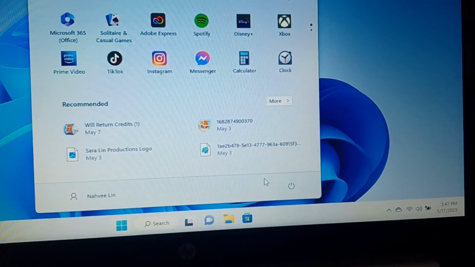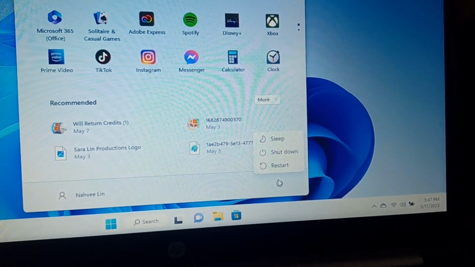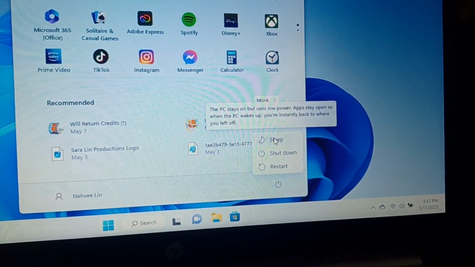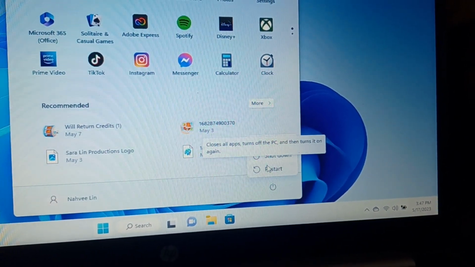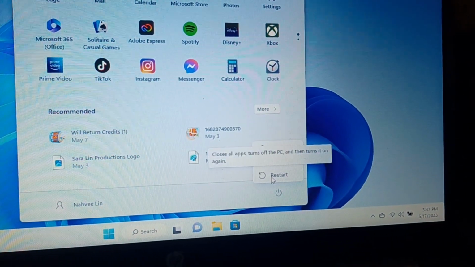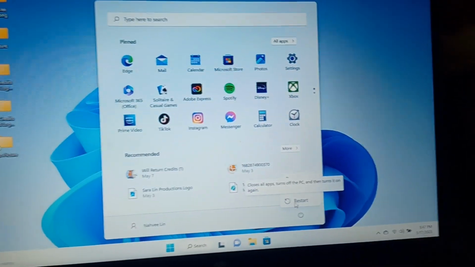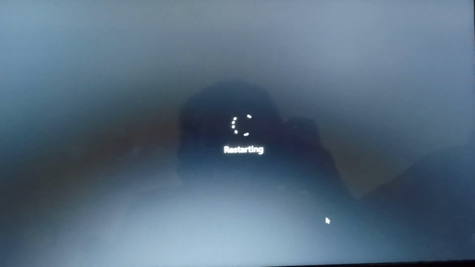Then we'll choose power. Okay, we choose sleep, shut down, and close to turn off your PC, and restart. Let's try that. I'm going to choose restart. If you know, let me know below. Comment below. Here it is, restarting again.